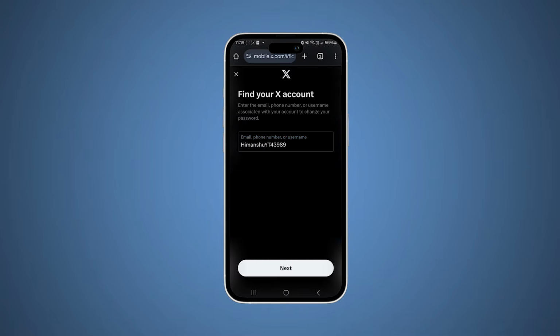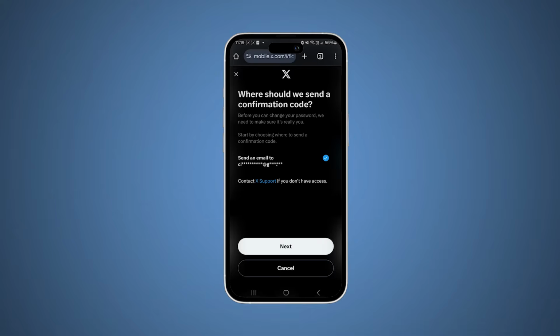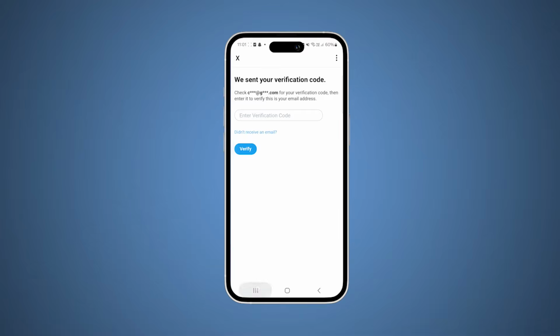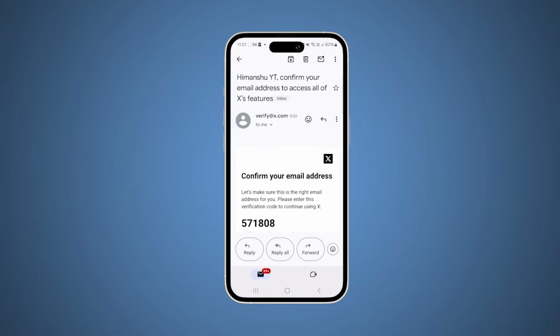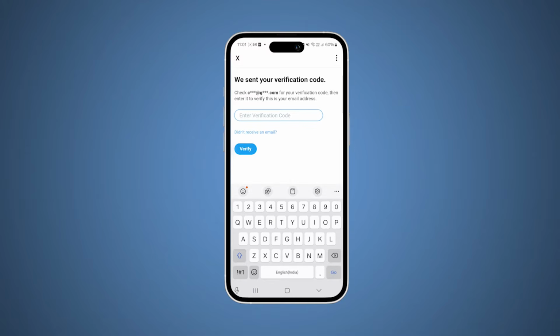After that, choose where X should send you a verification code for your account recovery, your email or your phone number. Choose one, enter the code sent to you and click on verify. After that, create a new strong password and you'll be back again.